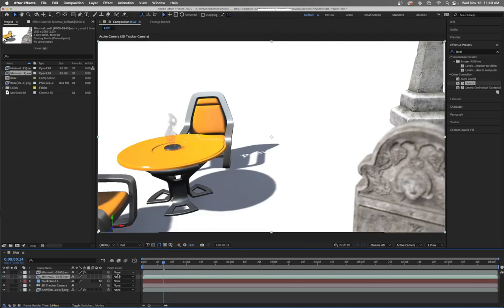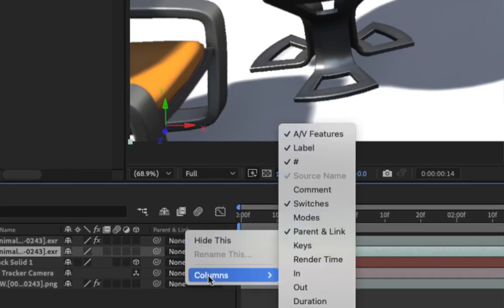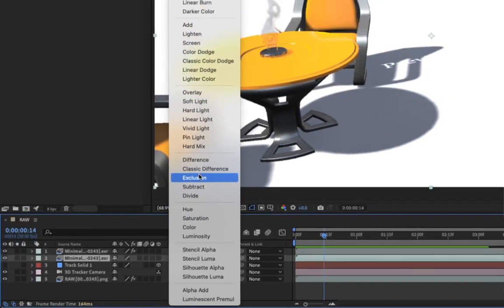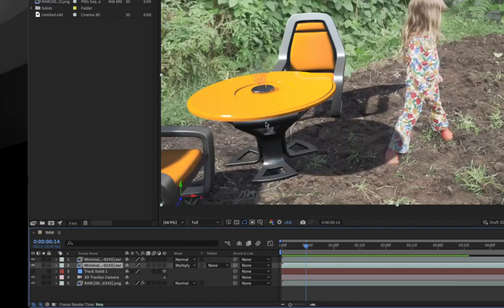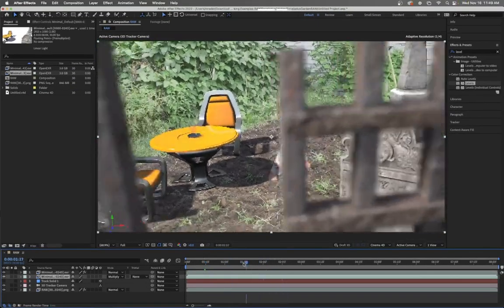So to fix that, I need to multiply this. If you right click on the little toolbar up here and you go to columns, we want to make sure modes is on. Modes will let us change the blend mode. So for the shadows image sequence, we want to change this to multiply. Check that out. Now we got a shadow there.